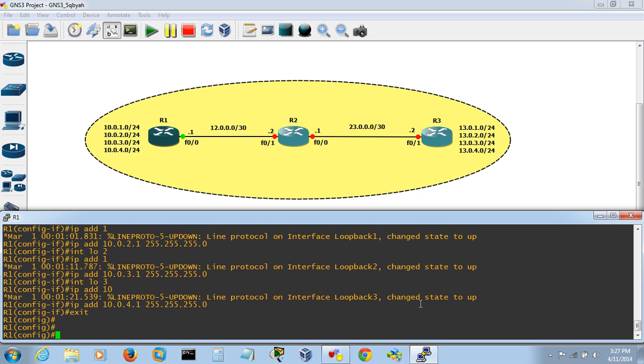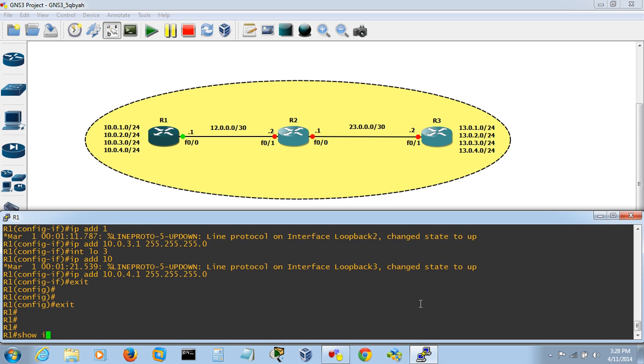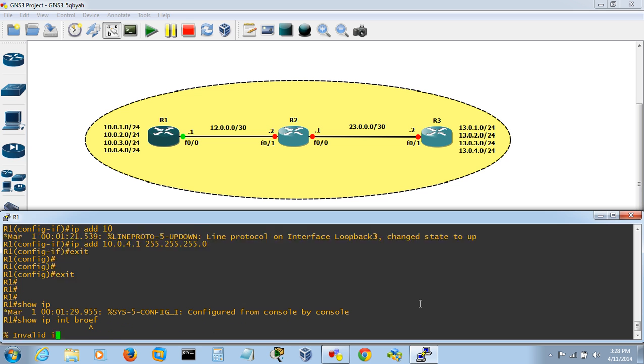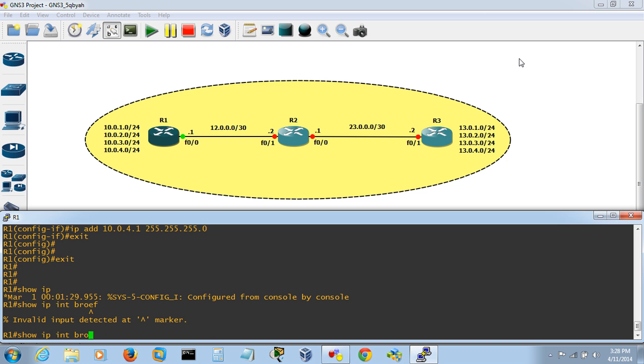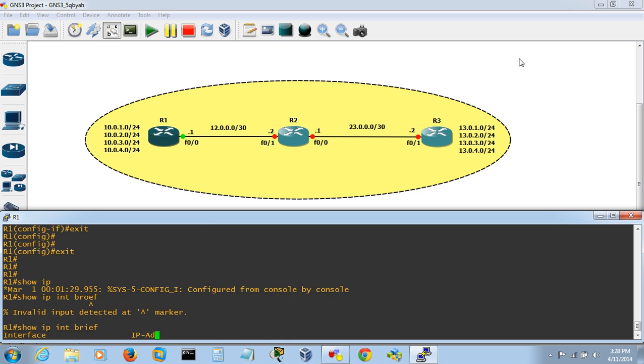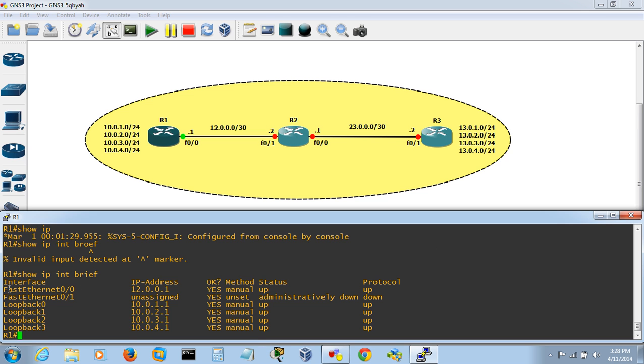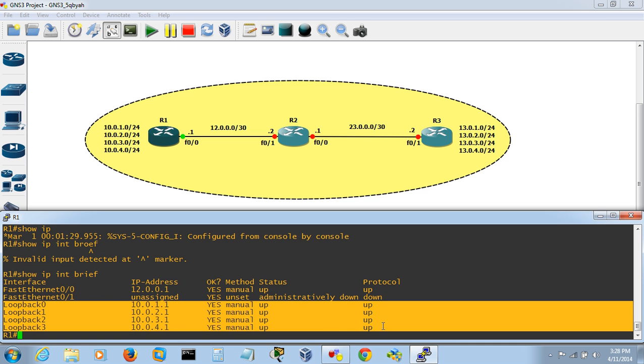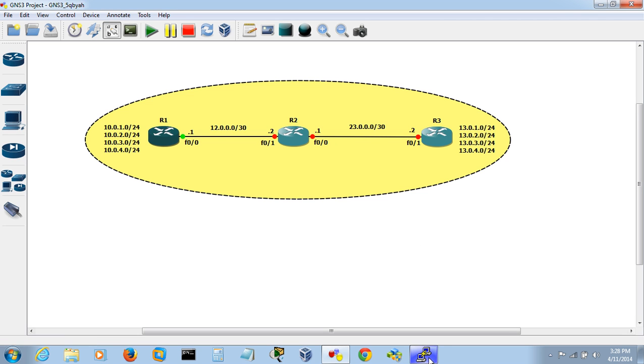Is it okay? Yes. Can we verify now? Show IP interface brief. Let's see now. So one is FastEthernet 0/0. This is this guy, connected to the other router, and there are 4 loopback interfaces. Each loopback you can assume is connected to different networks in different places. Clear? Yes.